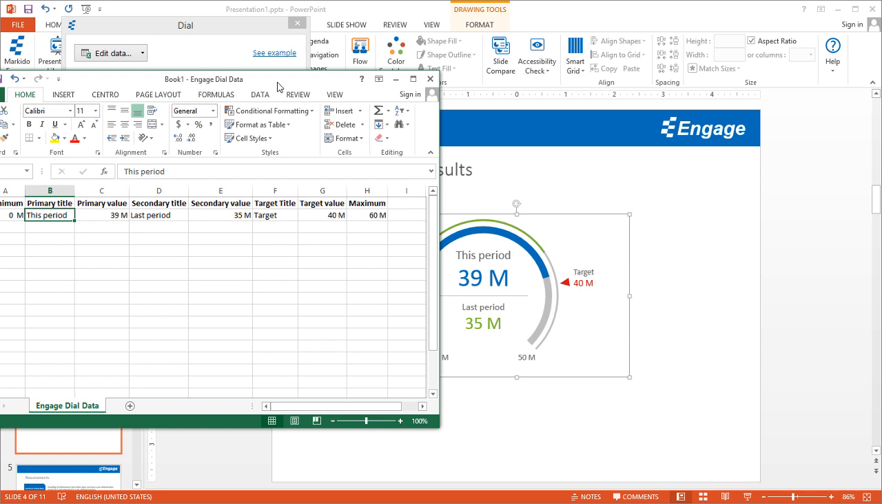So the other piece of information is the primary title. So in this case, the primary title is this period. So you can change this from this period. You can change this to a key performance metric that you have in mind, something more specific. It could be actual versus planned. So I'll show you examples of that as well, but this is where you would edit this.